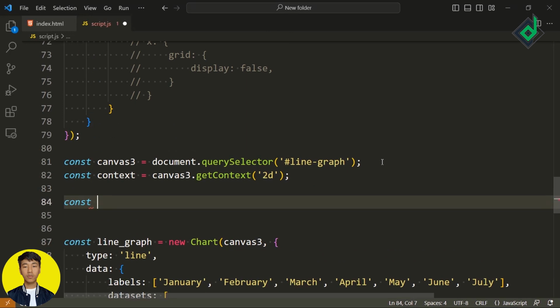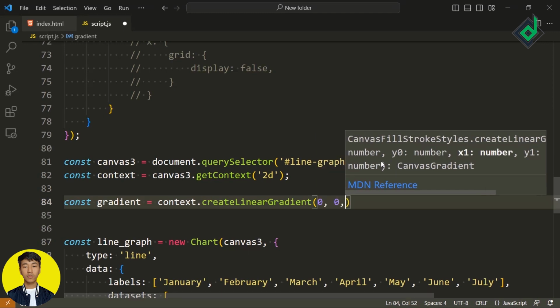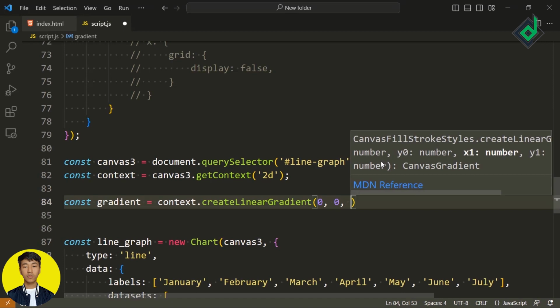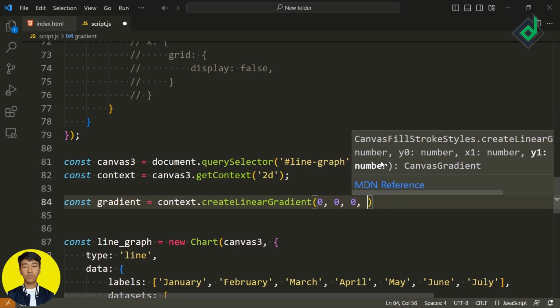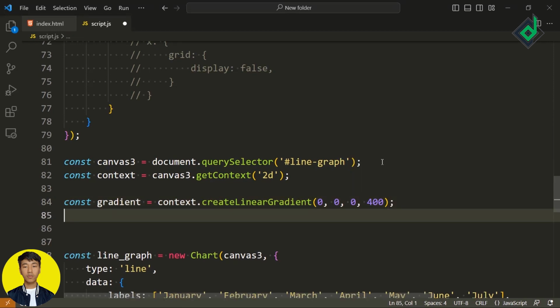And also let's create a constant variable named gradient, and I'm assigning context dot create linear gradient, and within that you can pass 4 different parameters. The first 2 parameters take the starting x and y coordinates. I'm giving 0. And for the second 2 parameters, which is the ending, for the x I'm giving 0, and for the y, let's give 400. Now with the help of these values, you will be able to control the direction of the colors that you are going to use within your linear gradient color.